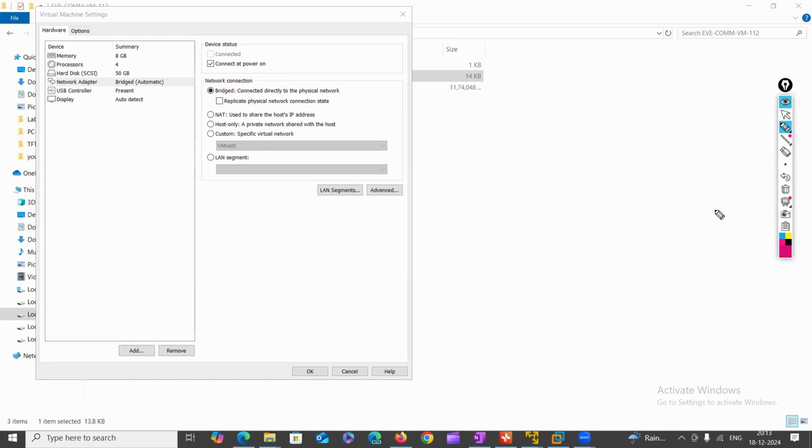Since it's a part of the LAN subnet, make sure to avoid IP duplication. Your EVNG needs to get your physical network connection state information as well, so just enable this option. Otherwise, when you try to access the internet, you will get some issues. So make sure replicate physical network connection state is enabled.